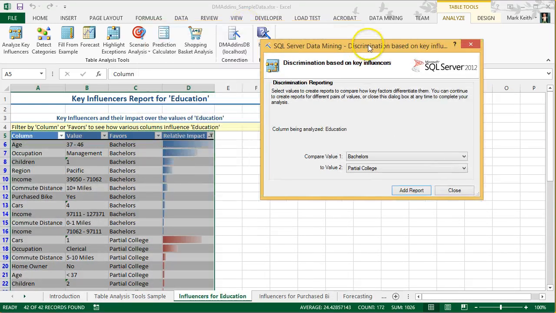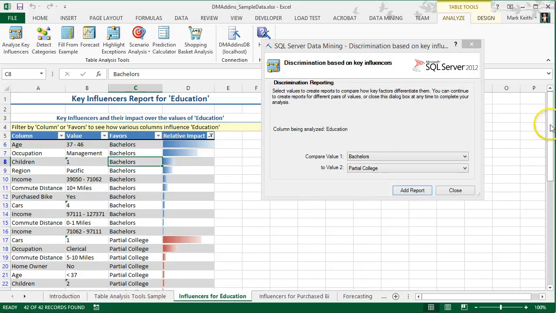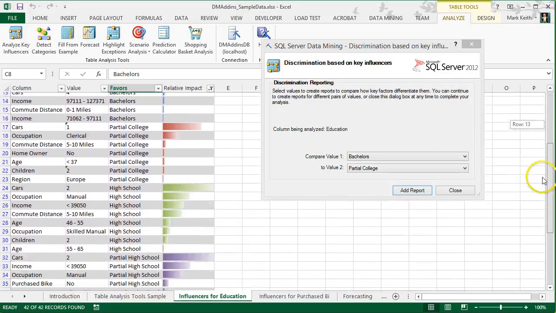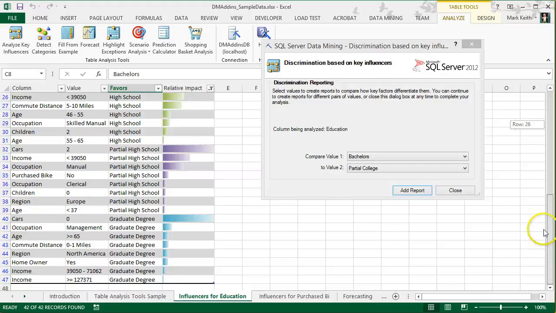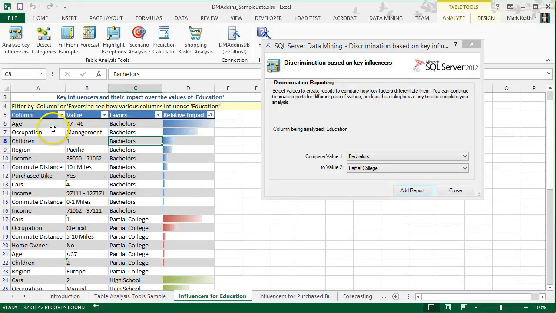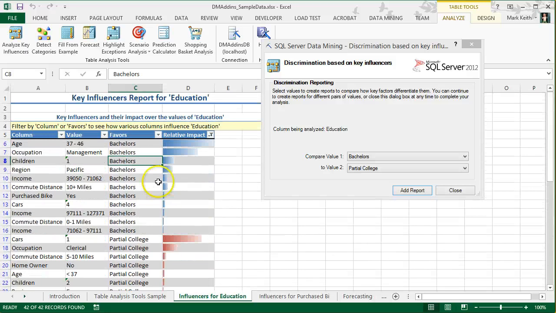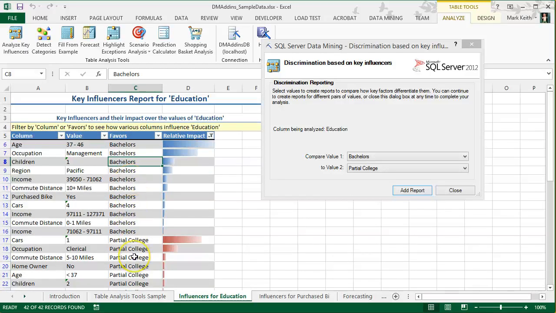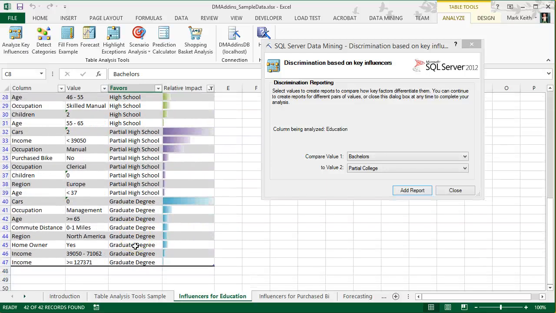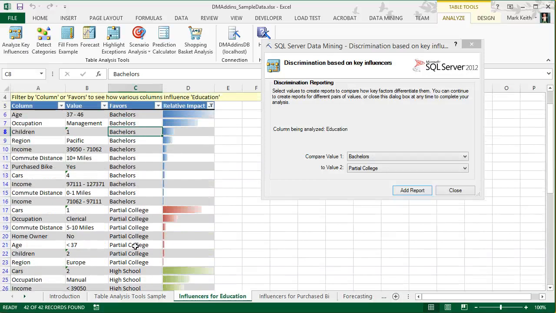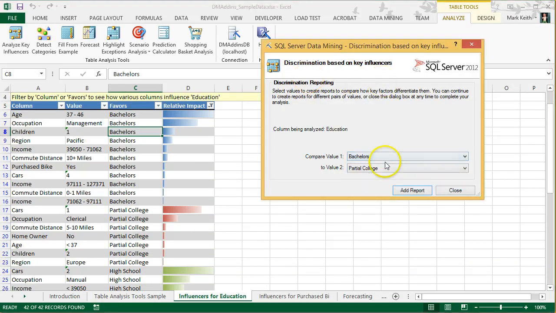Alright, now, what we have here is each of the values, or bars, in different colors for each of the values of education, so that we're looking at the factors that impact each of them separately. So we'll get slightly different results if we were to compare just 2 of these, like bachelor's to partial college, than comparing all 5 of them at once. And sometimes we only care about the difference between a couple of them. So what we can do is create what's called a discrimination report. So let's say we want to compare bachelor's to partial college.